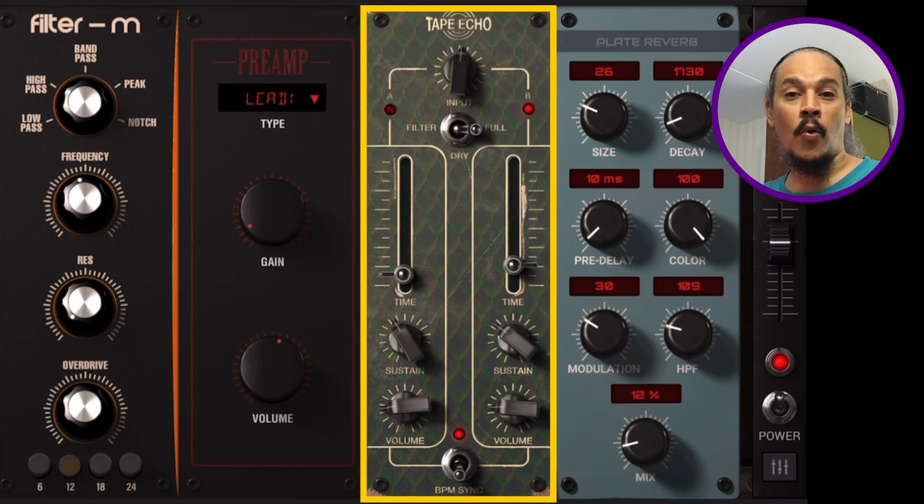The tape echo just proved to be perfect for this. It's a retro type device. It kind of distorts the sound, and it also has a very short delay.